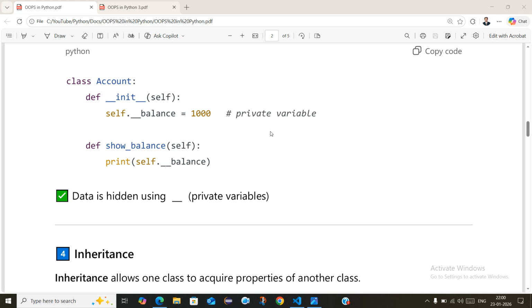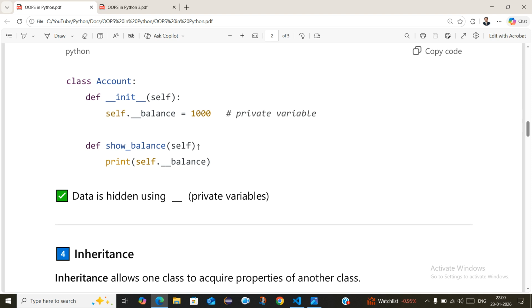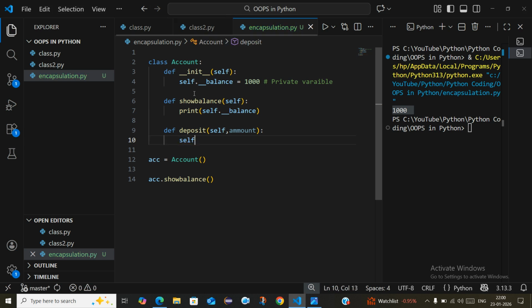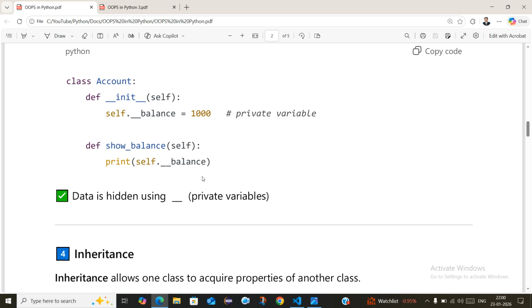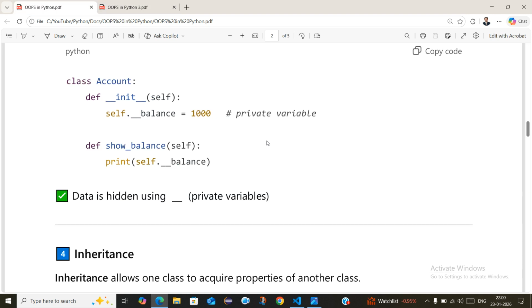And here you can see the balance in the deposit method. self.__balance plus equals amount means whatever balance is already in our bank, when you deposit, the amount will be added to your balance. So self.__balance plus equals amount.